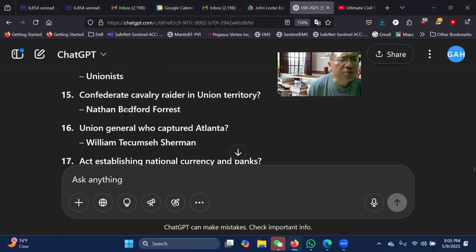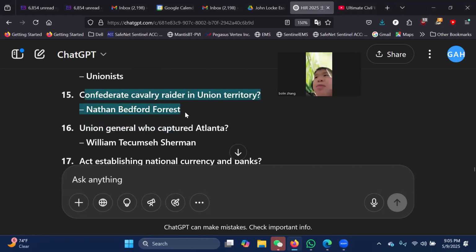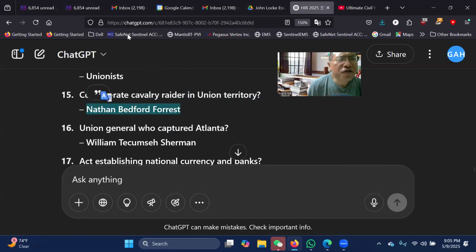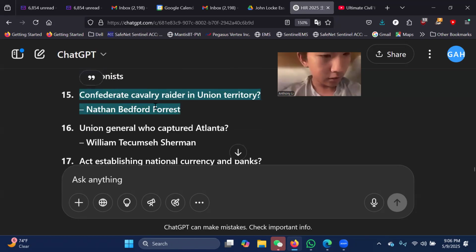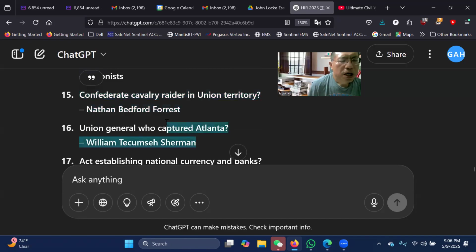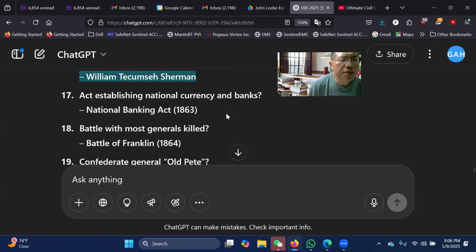Forrest. Nathan Bedford Forrest. KKK dude. Yeah, this guy formed the KKK. He is a Southern hero, a big villain for forming the KKK, but he's a very brave cavalry general. Okay, he formed the KKK afterwards. Good job. Union general who captured Atlanta. Yeah, William Tecumseh Sherman. After that, he did Sherman's March to the Sea.